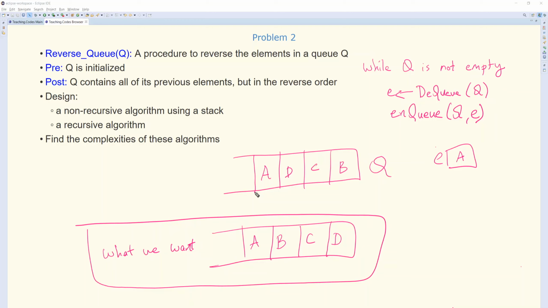Let's see. Now come back. Q is not empty. Okay, so remove B and put it in the variable and shift all elements.